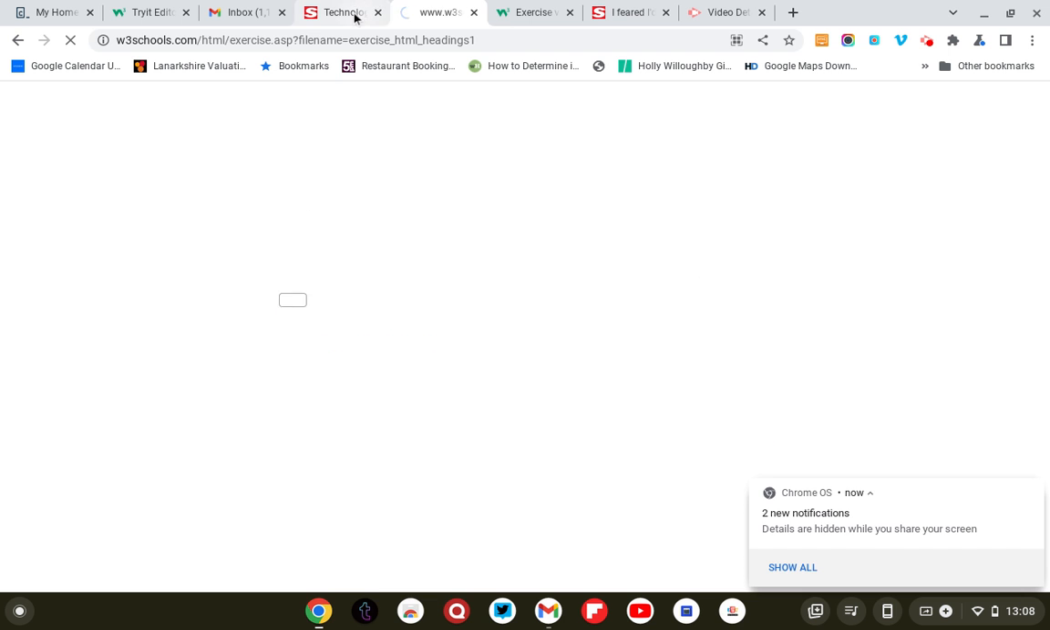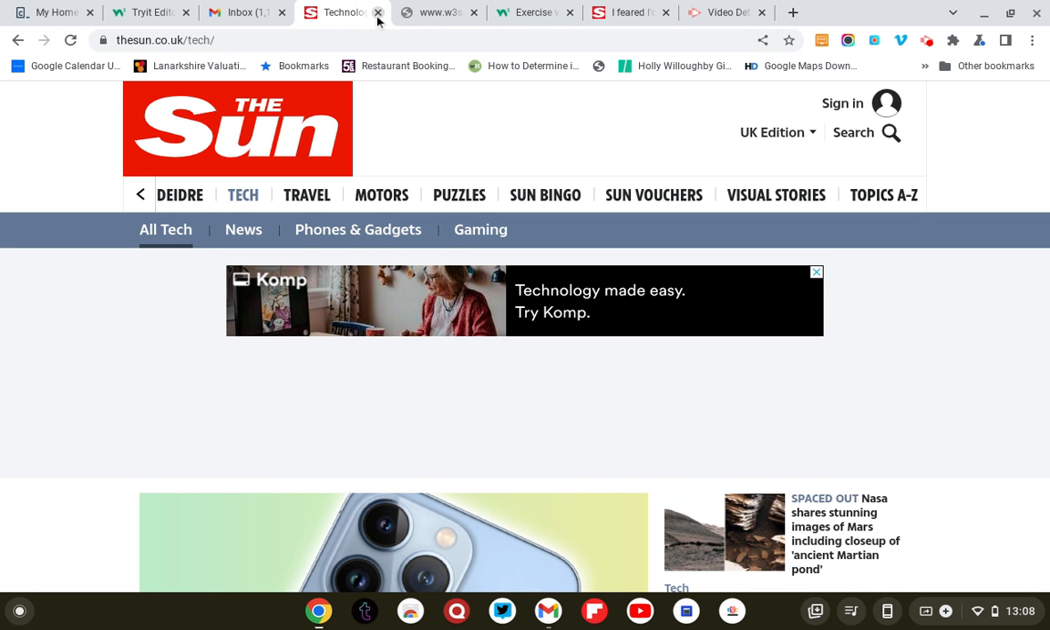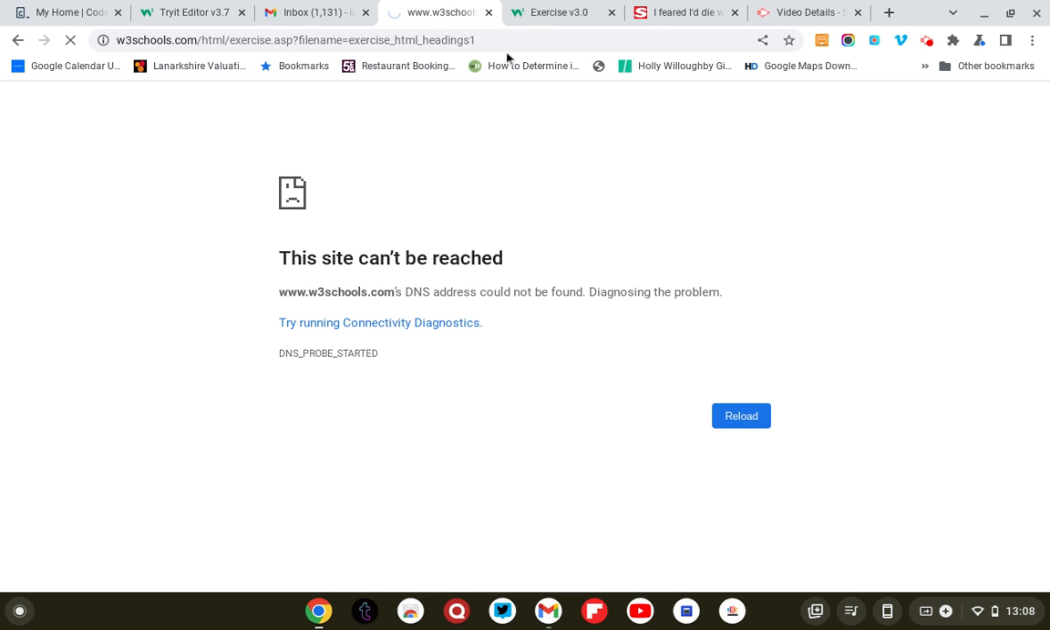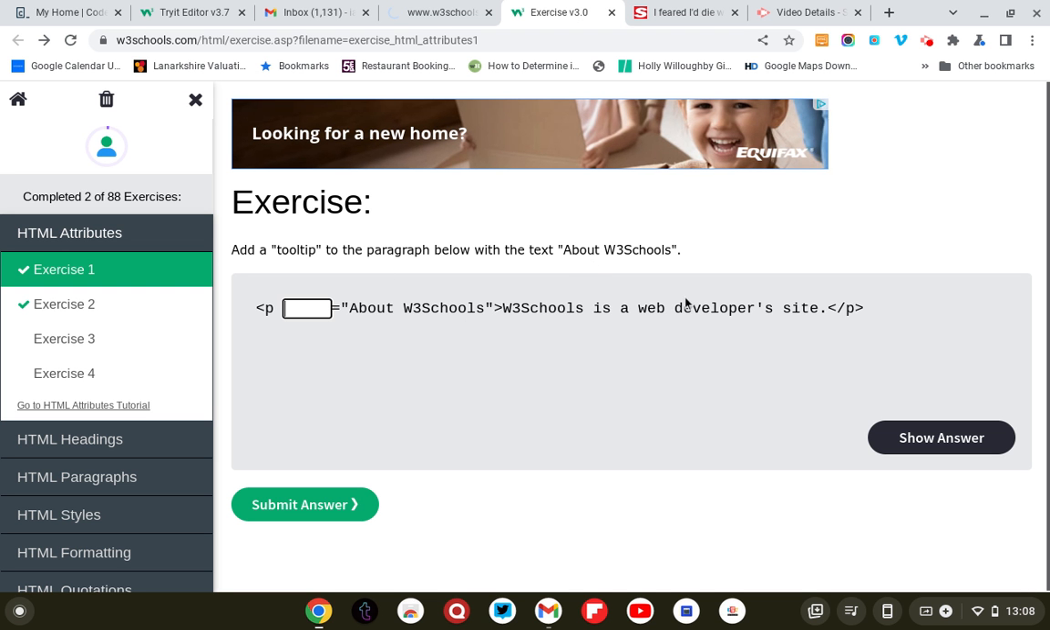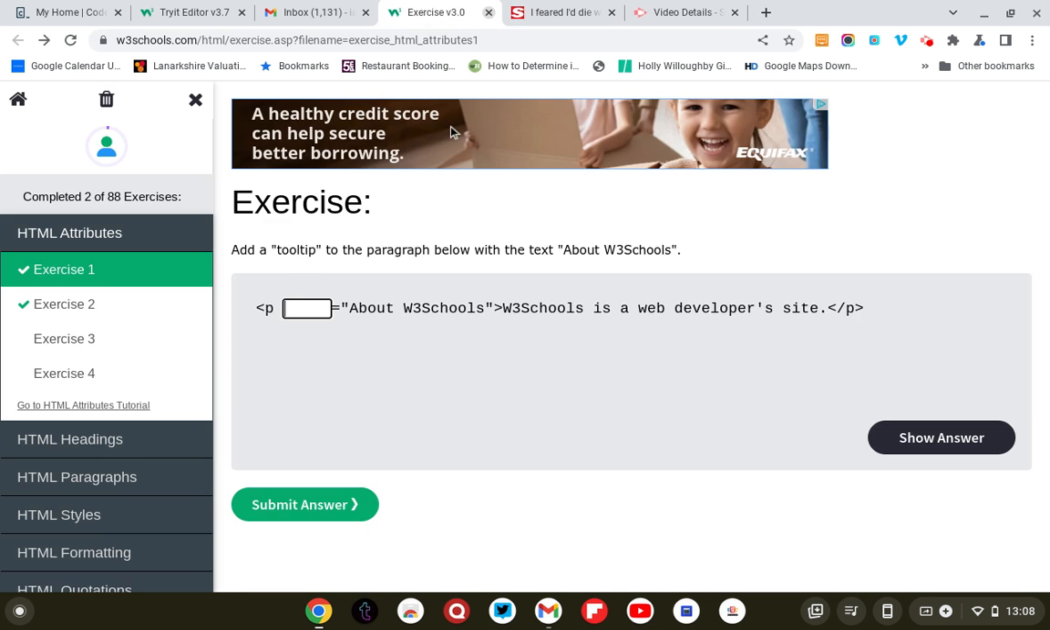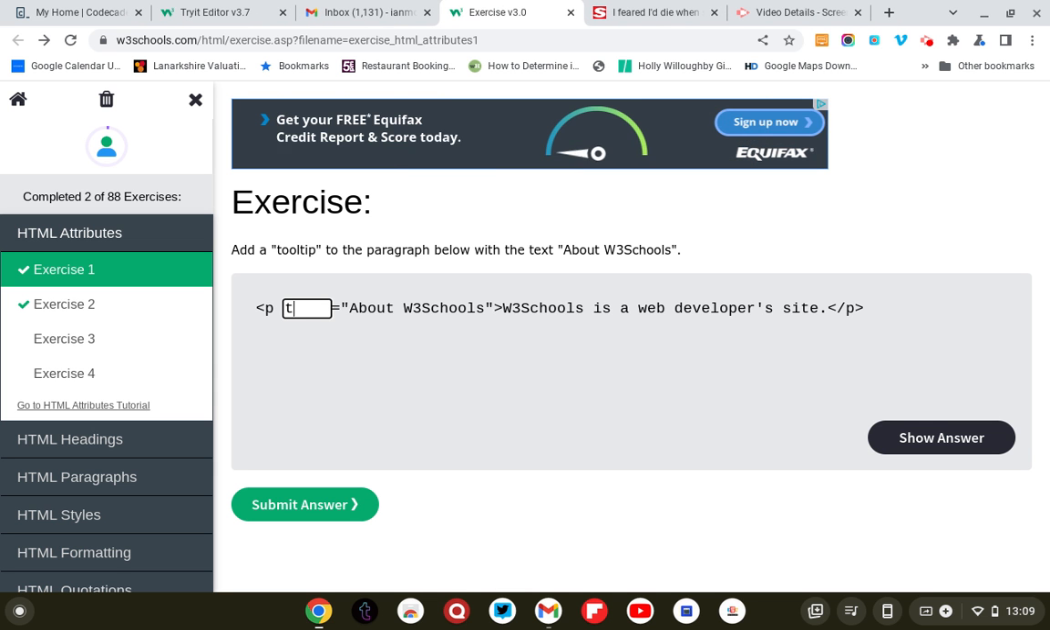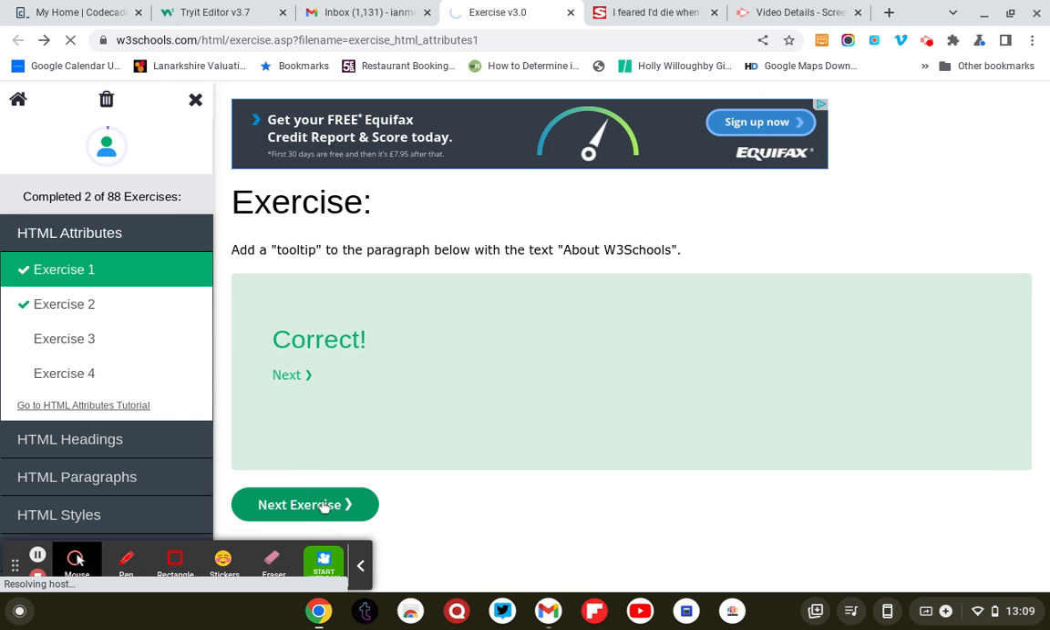This decided to crash, which is great. Oh, a tooltip paragraph about. No, that's the same one. There. I went back again. I don't know what happened. I'll start again.